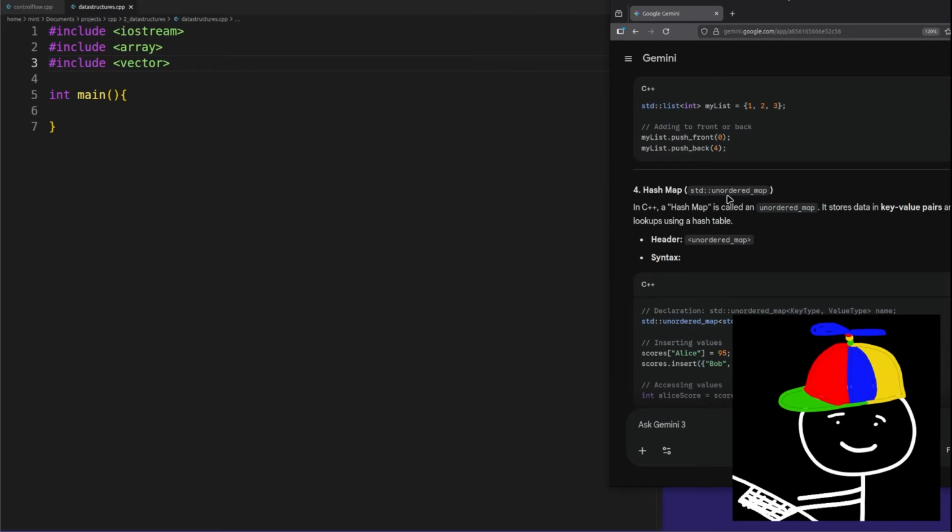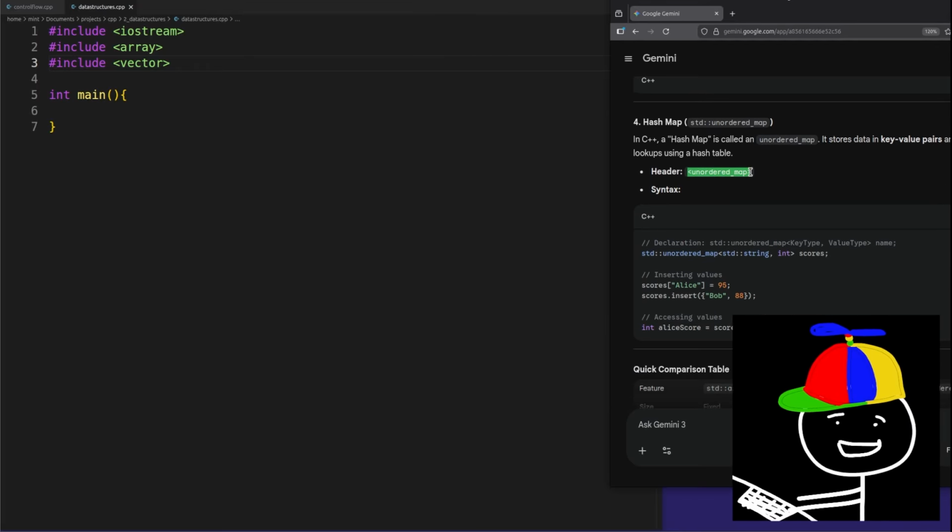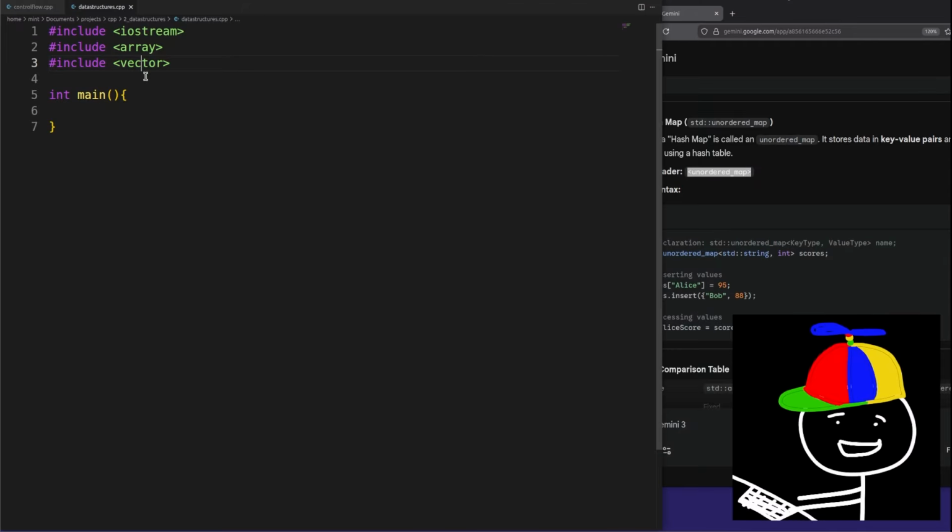Hash map. Standard unordered map. A hash map is called an unordered map. It stores data in key value pairs and provides fast lookups using a hash table. Unordered map. Okay, so I think this is probably going to be a highly used data structure.